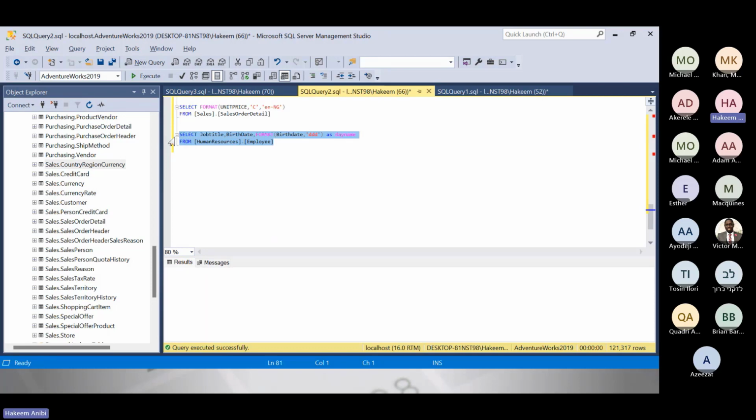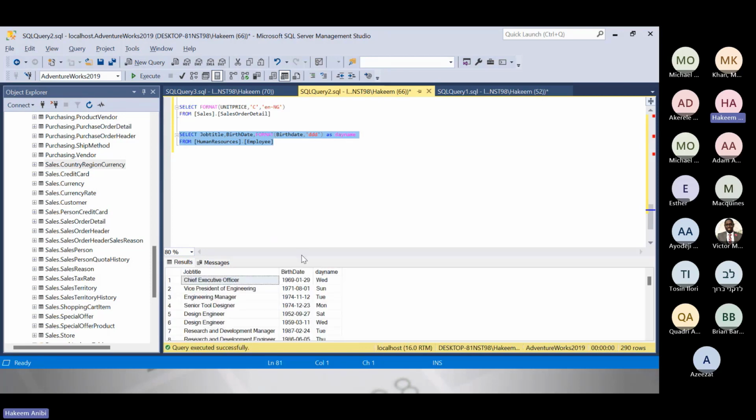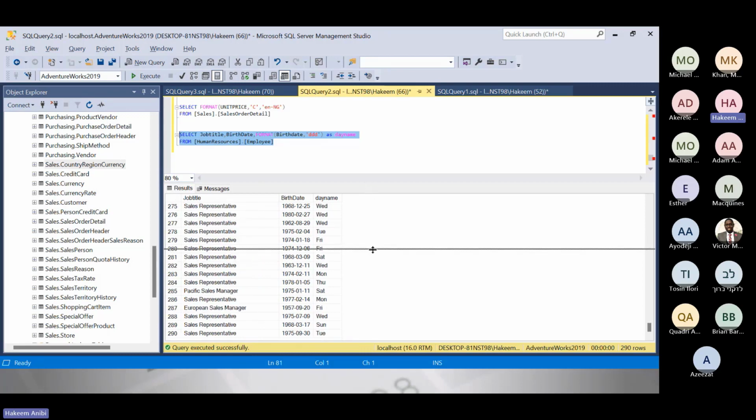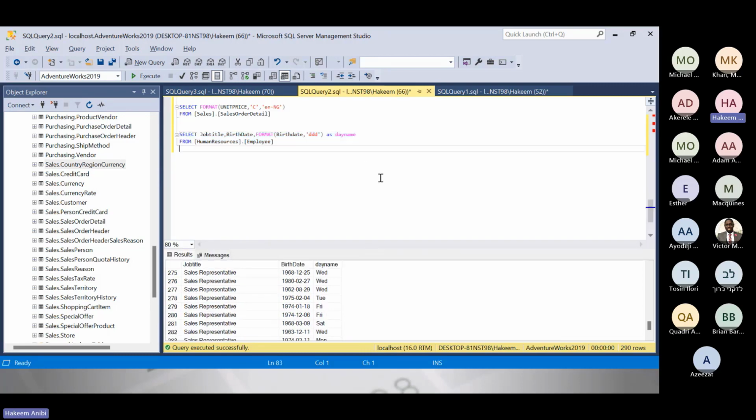So executing this, we can see that the CEO was born on a Wednesday, the vice president was born on a Sunday, the very first design engineer was born on a Wednesday, then the two engineers on a Wednesday also, and so on. So there are a lot of formats, so you just have to put what exactly you want.